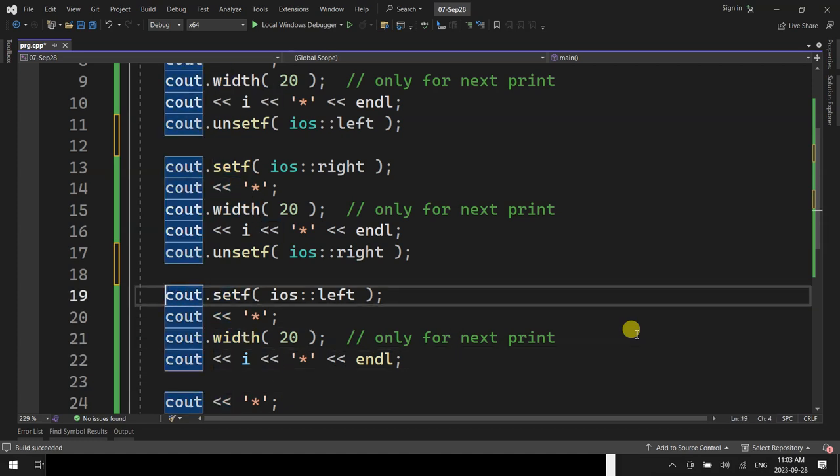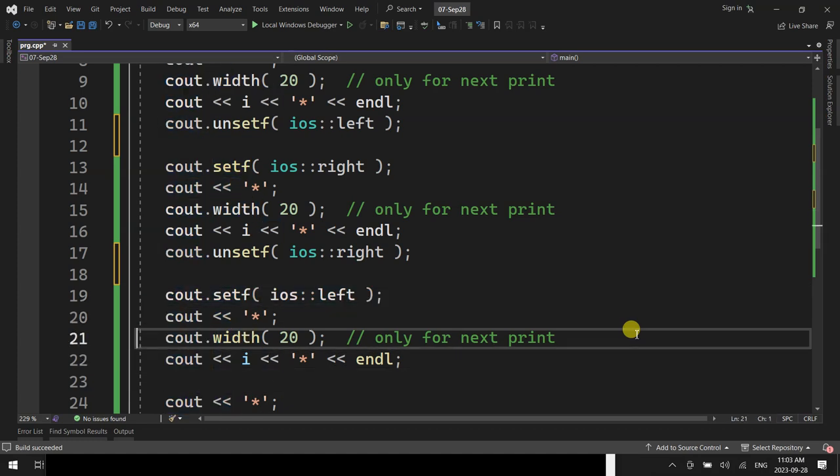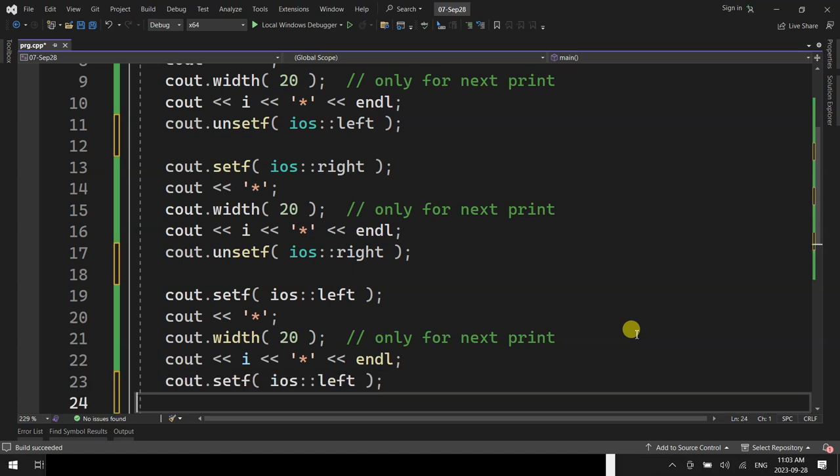Because that's how they designed it, sadly. So the funny thing is that after right, you can't do left, but after left, you can't do right. Why? Don't ask me. That's the way it is. That's why we have unsetf.